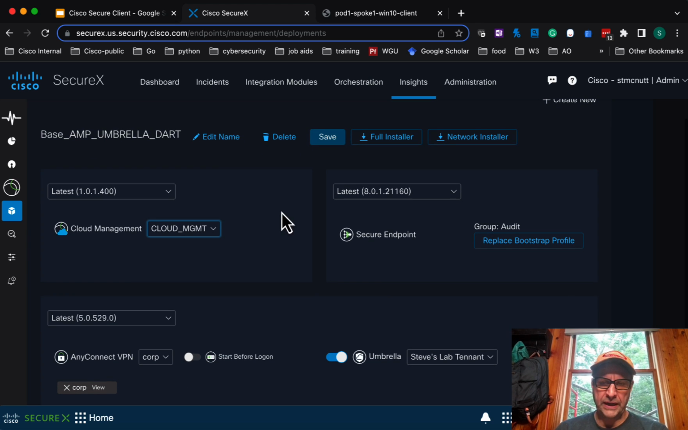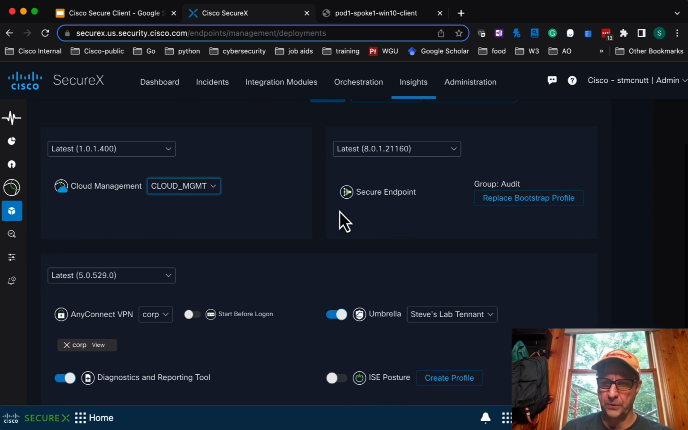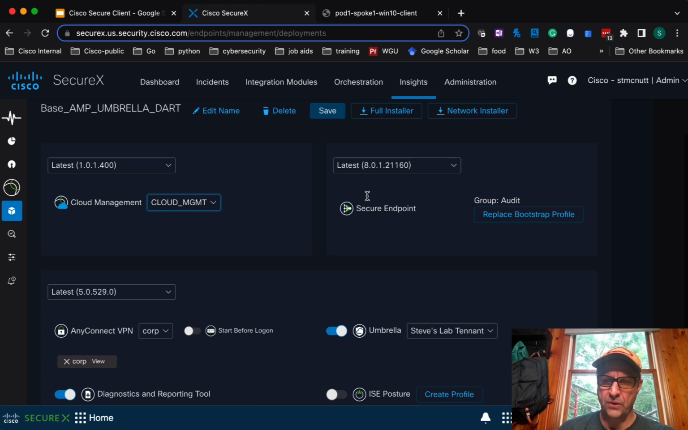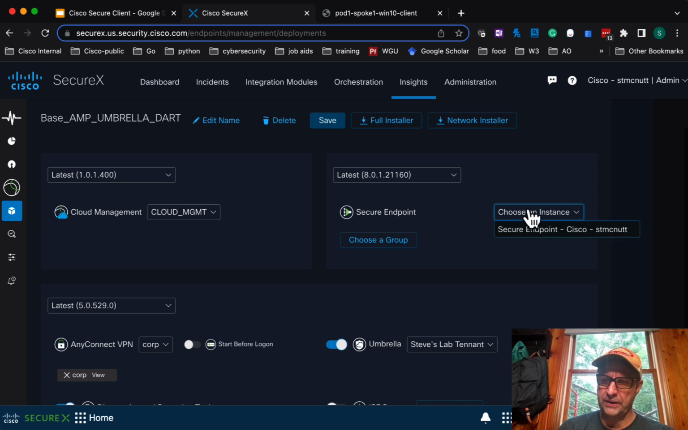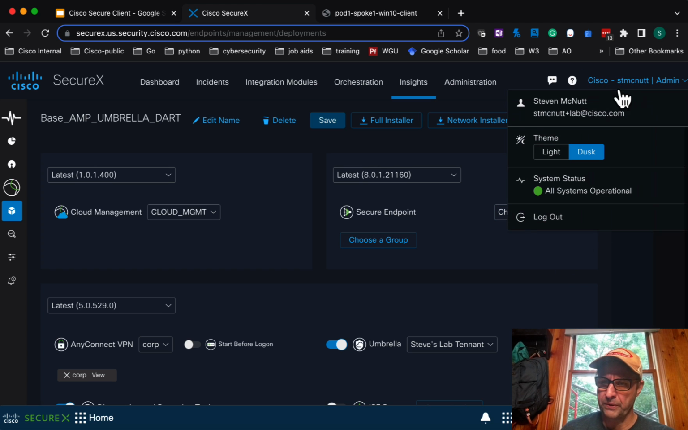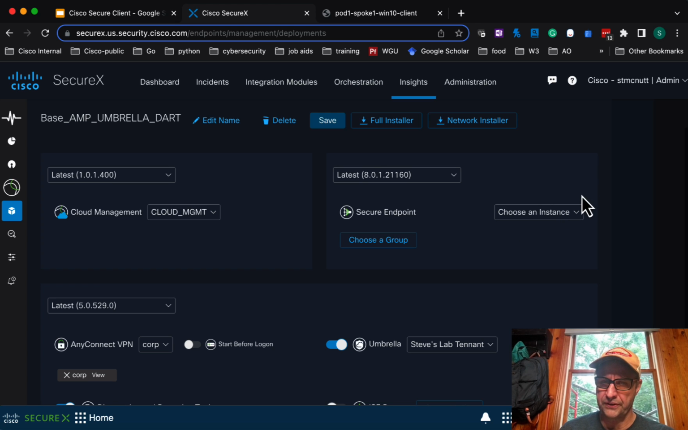And then in our lab here, we're also going to deploy Secure Endpoint. In this release, Secure Endpoint is tightly coupled with the Secure Client. So the integration is really great. So if you already have the integration built up, adding in Secure Endpoint, you just click this replace bootstrap file. You can have multiple Secure Endpoint tenants associated with your account. So that's just whatever your particular SecureX account has. If you actually have access to multiple Secure Endpoint tenants, those would all be listed here. In this case, I just have my lab tenant, which is this guy here.